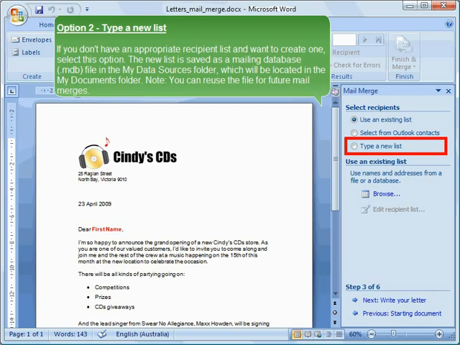Option 2. Type a new list. If you don't have an appropriate recipient list and want to create one, select this option. The new list is saved as a mailing database MDB file in the My Data Sources folder, which will be located in the My Documents folder. Note: you can reuse the file for future mail merges.